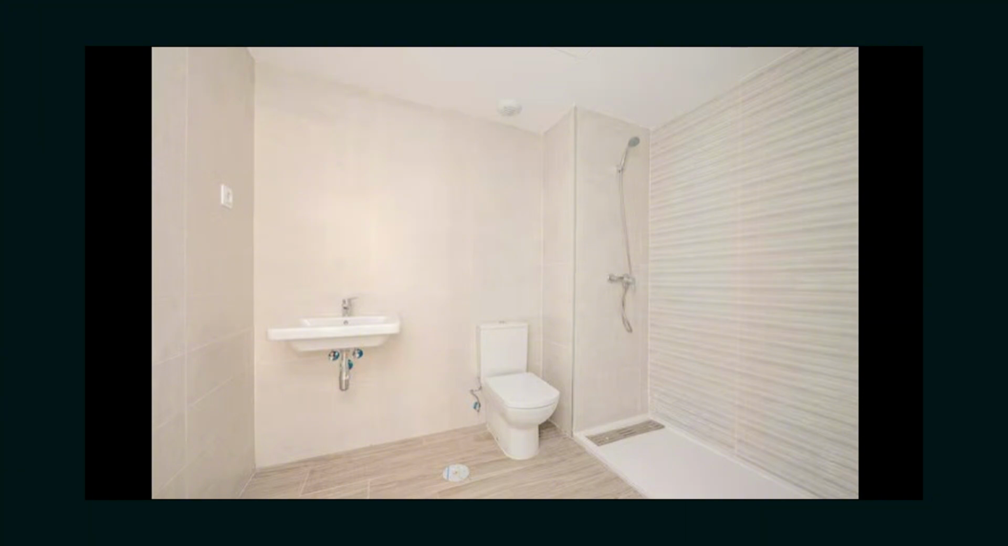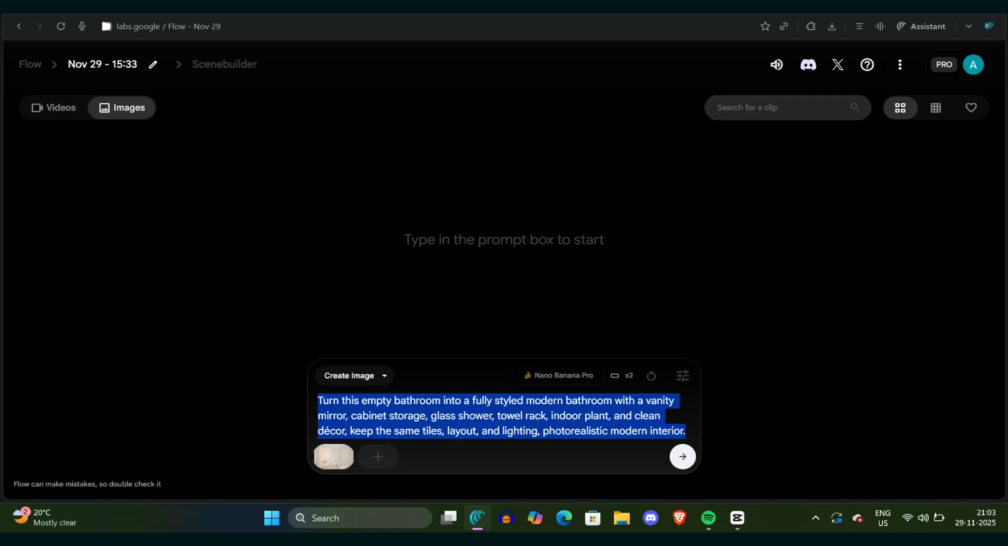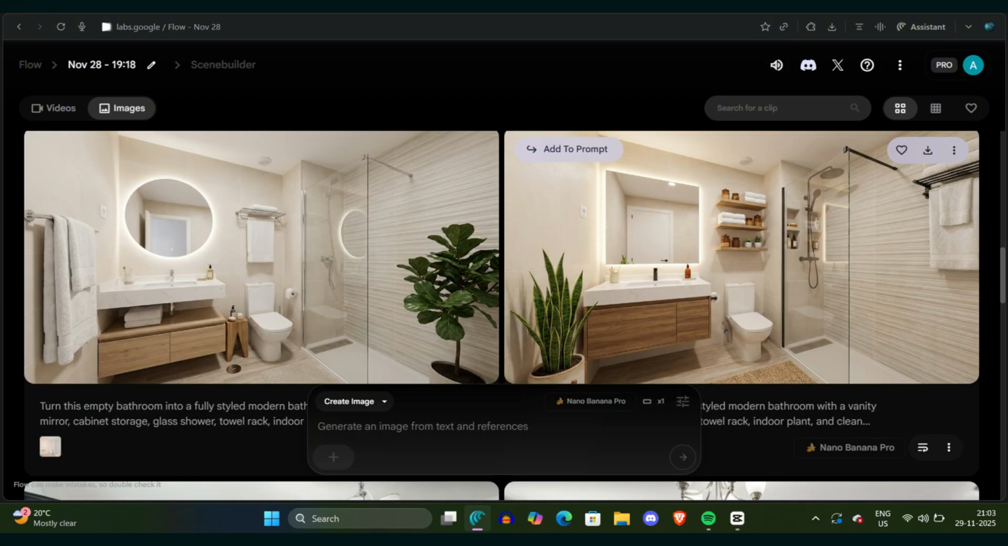So I will simply go to the same Flow tool. Here we will add this prompt to Nano Banana: turn this bathroom image into a fully styled modern bathroom with a vanity mirror, cabinet storage, glass shower, towel rack, indoor plants, clean decoration, keep the tile and layout the same, with a futuristic modern interior. So I said just keep everything the same, just add these things. And now you can see the comparison between these two, and Nano Banana is magic, actually. One could not expect this a few years ago.